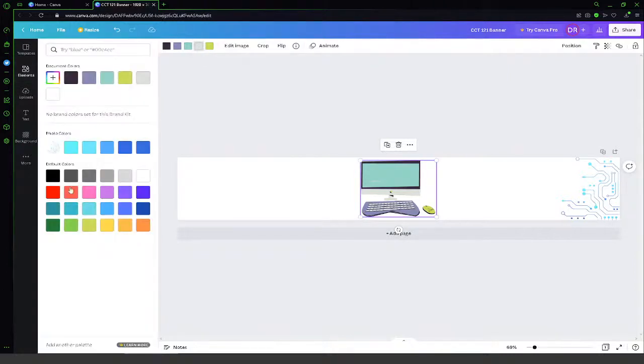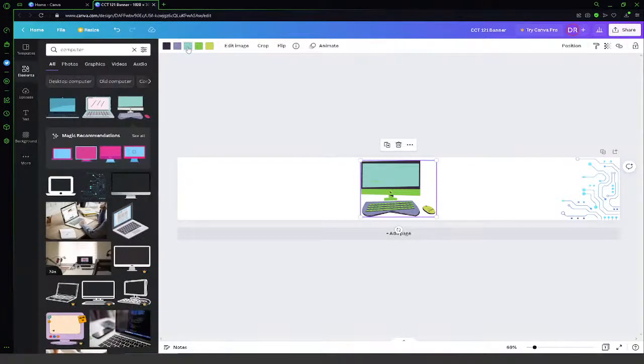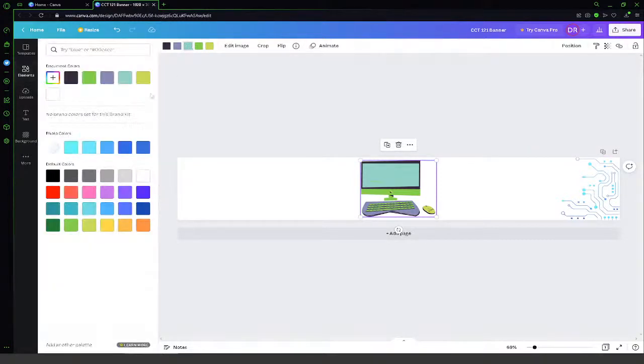So I can go up and I can recolor it just by clicking on each of the colors that are currently in the graphic and changing them to something different.